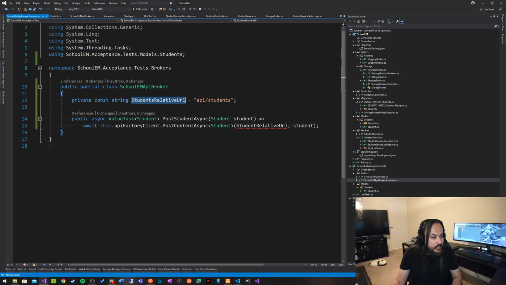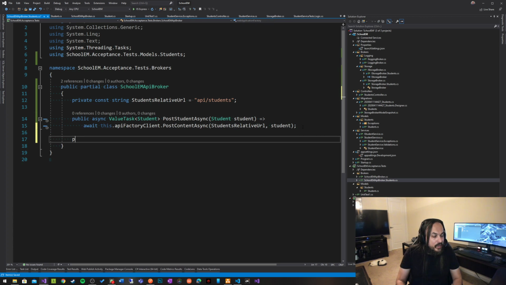Did I misspell this one? It's like this, students relative URL. Okay, see, this guy here is not necessary because it knows the type, because it's already a strongly typed object model, so you don't really need it. So this is the post, right? So let's go ahead. What else do we need from our broker?